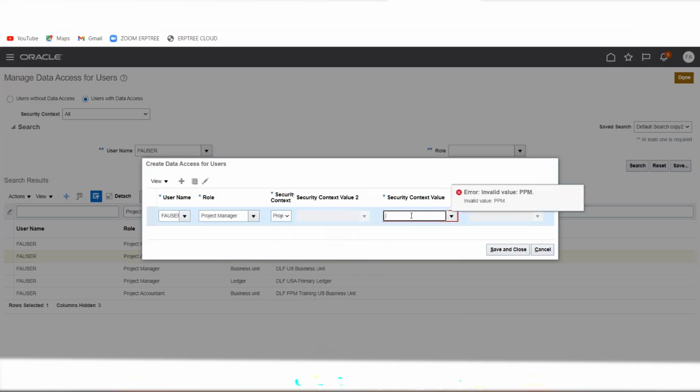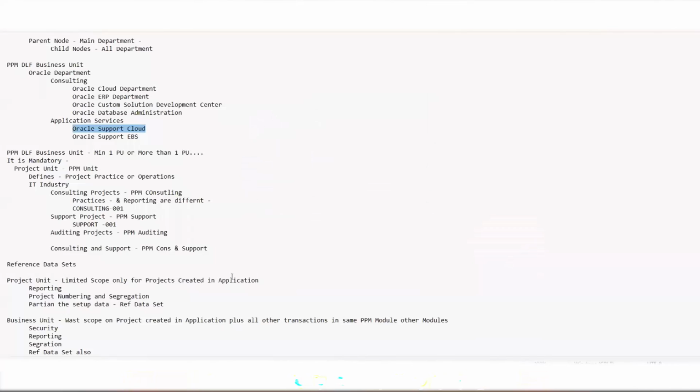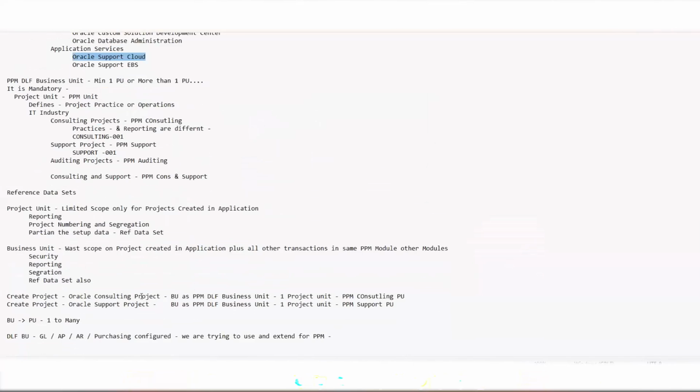So are these configurable? Can we customize? Yeah, you can customize roles, but the security context you cannot customize. That comes as seeded. I mean, suppose I create a new role and I can make use of what security context value should display, I can do that, right? For example, if I create a role, I can say the security context is either business unit or project or classification, not any other values.